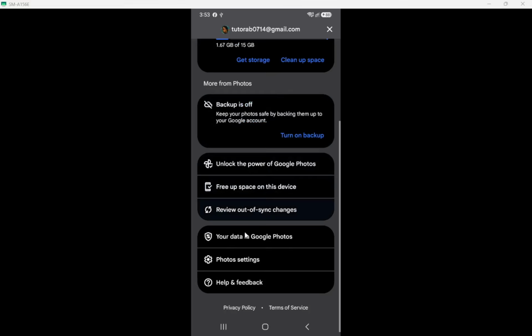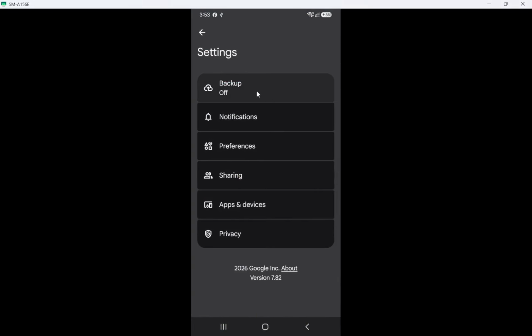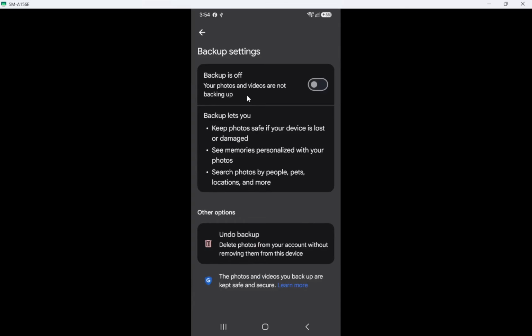Now tap on Photos Settings, then select Backup. This section houses all the options related to your backup preferences. Here you can see various settings that dictate how your photos and videos are backed up. It's important to pay attention to these settings as they will determine when and how your media is uploaded. Proper configuration ensures that your backups occur without interruption, giving you peace of mind knowing your memories are safe.